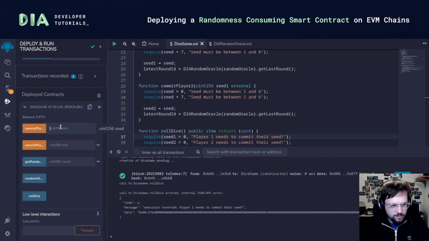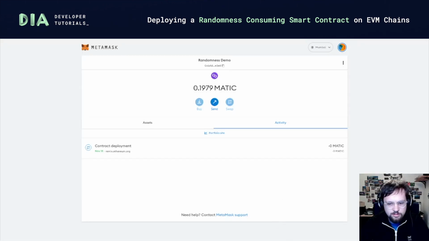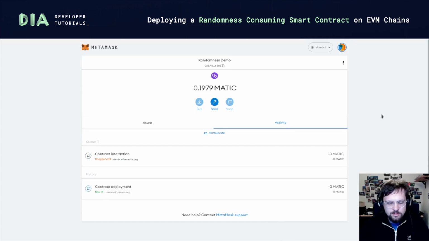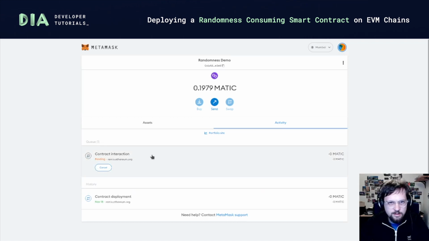Now I will be both players with my wallet, but obviously this can be done with any wallet. So player 1 is just committing a 4. They commit here. MetaMask opens again. MetaMask needs to be confirmed. I will show you here. So it needs to be approved. And we confirm this. Now you can see it's queued and it's pending.